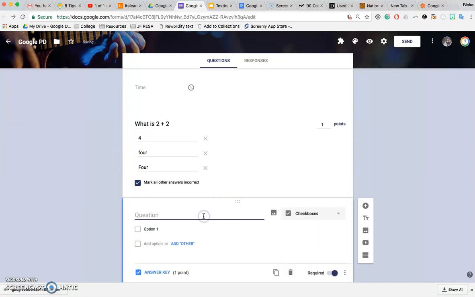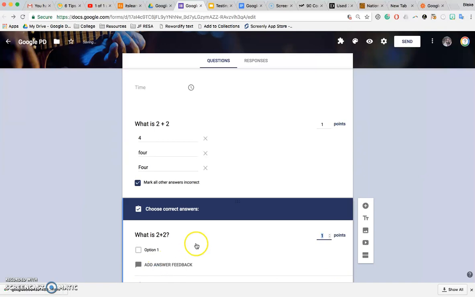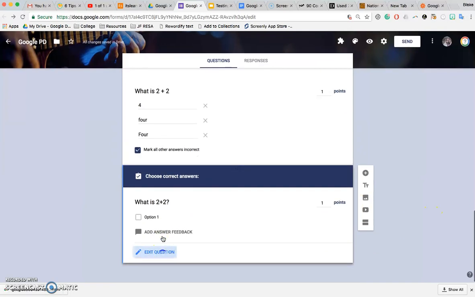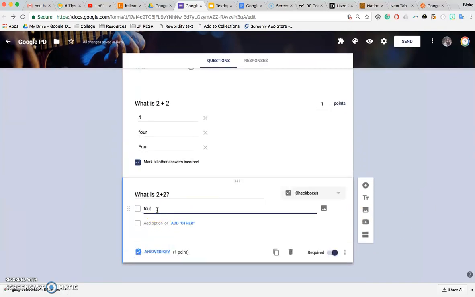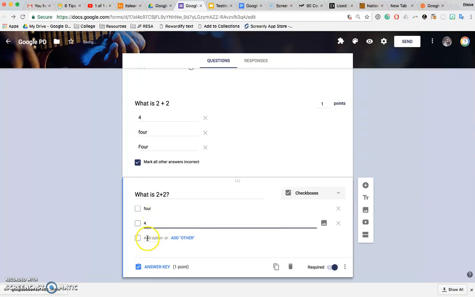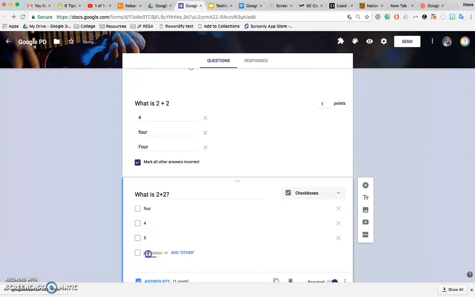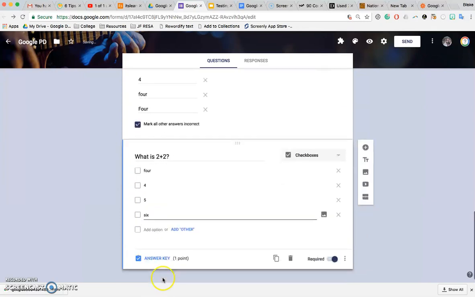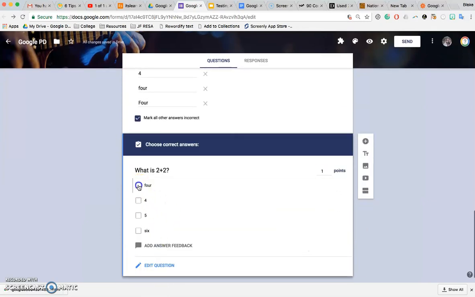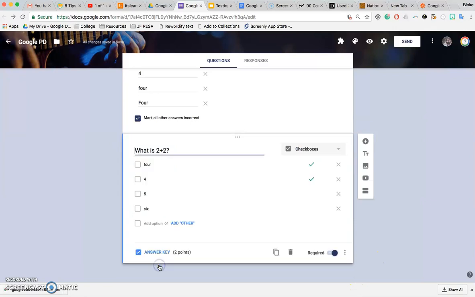Checkboxes are also automatically graded. So I'm just going to use the same question. Before I do the answer key, I need to add the options. 4, 4, 5, 6. So I add different options. 2 of these are correct, so I can actually do answer key, and I can say, you know what, both of those are correct. And since it has 2 parts, I'm going to make it 2 points, and I can go back to edit question.